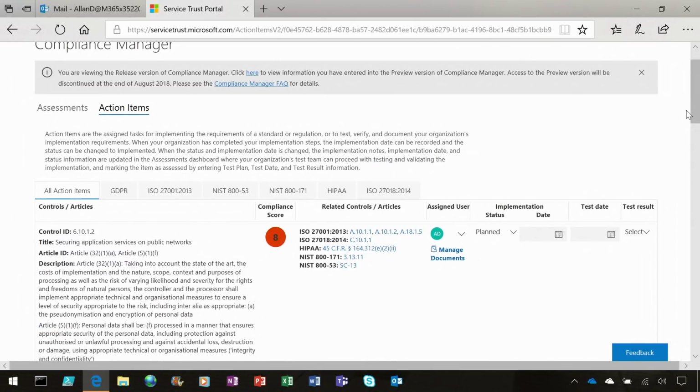Now, you only saw OM assign one control to Alan, but as OM mentioned, that one control is mapped to several other controls. And although Alan only has one task to do, once that task has been completed and the work has been verified, all of the mapped controls will show that they've been completed, and the compliance score will reflect that they've been scored as a result of those actions.